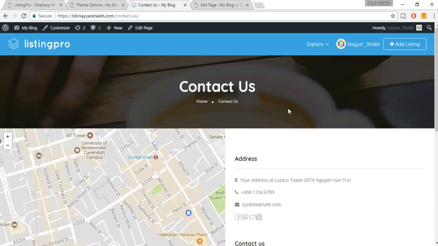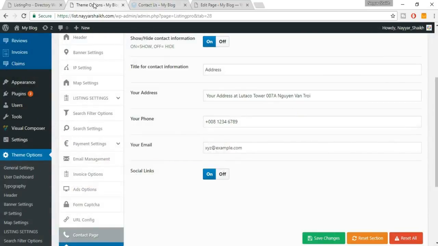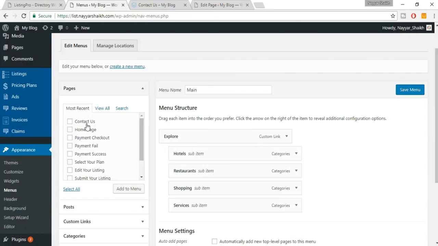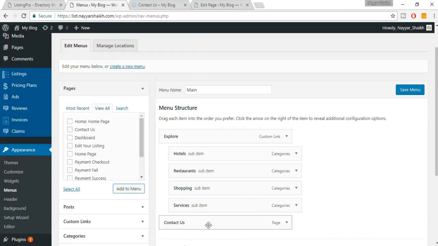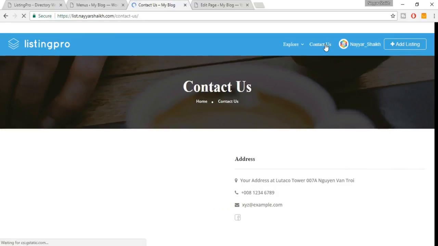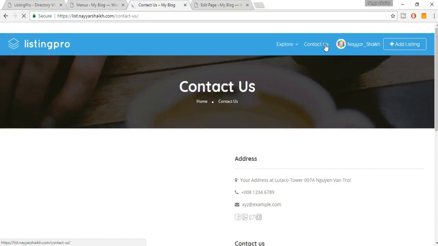Now let's see what is left. Let's add the contact page over here in the menu. For that, again come back to your dashboard, go to appearances, go to menus, and now at the top you see contact page. If you don't see it, click on view all. Here you'll see the contact us page, select that. Here it is, it has automatically come over here. Click on save menu. Now come back to your website, refresh the website, and you should see that here it is, the contact us page. So the contact page is done.